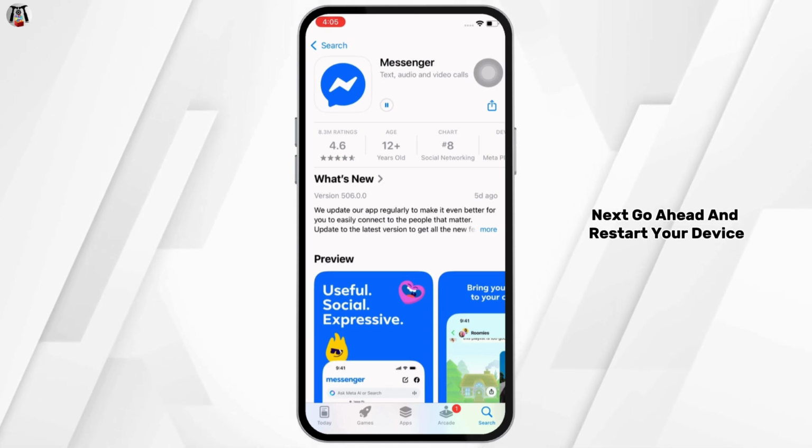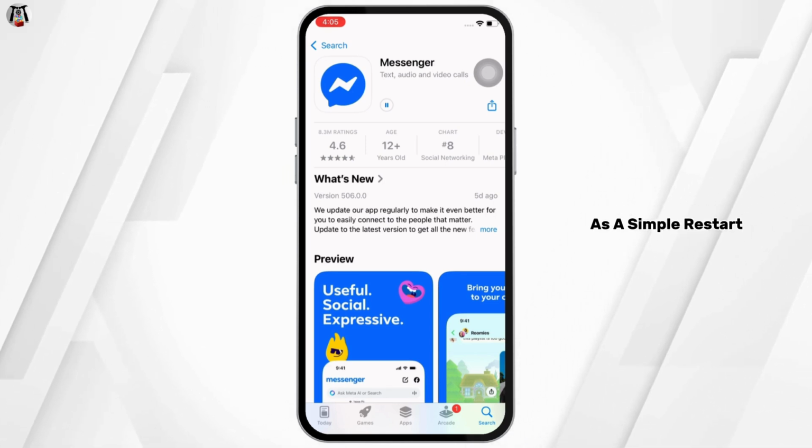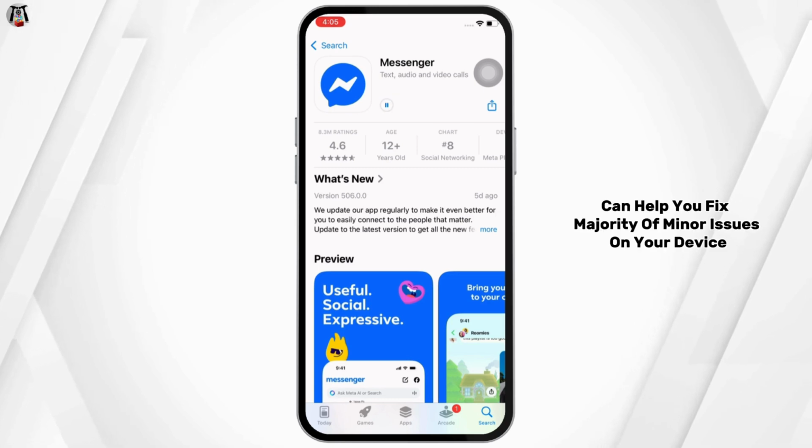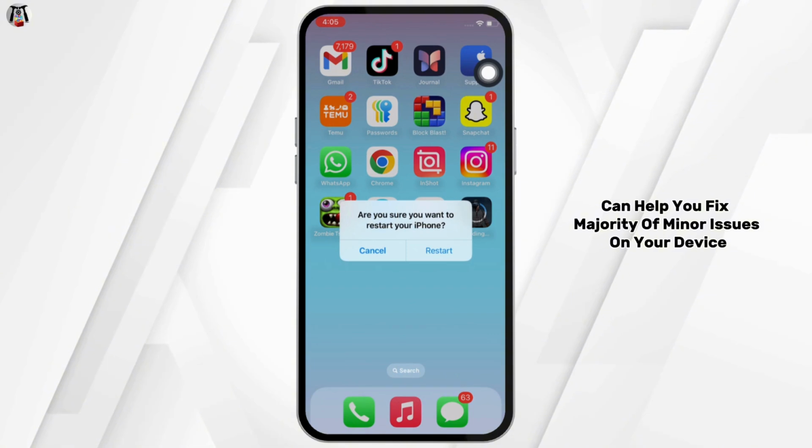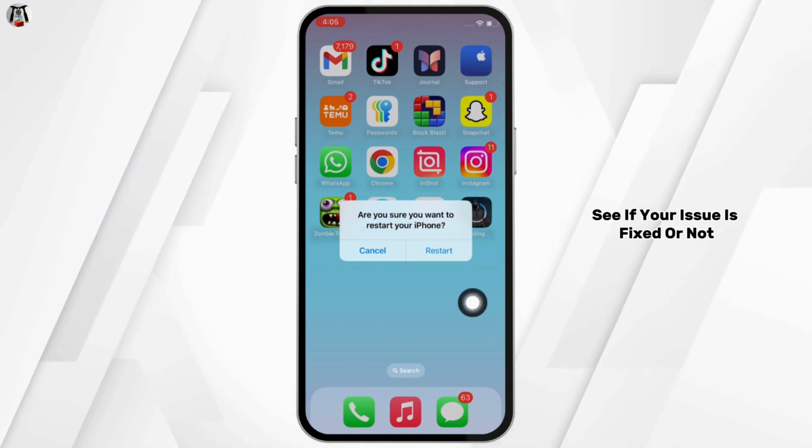Next, go ahead and restart your device, as a simple restart can help you fix the majority of minor issues on your device. See if your issue is fixed or not.